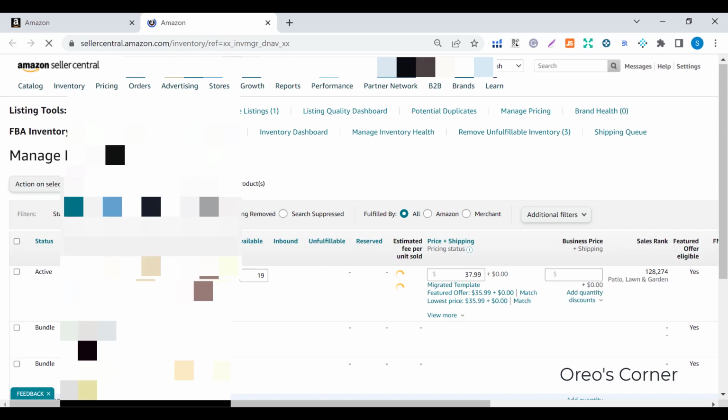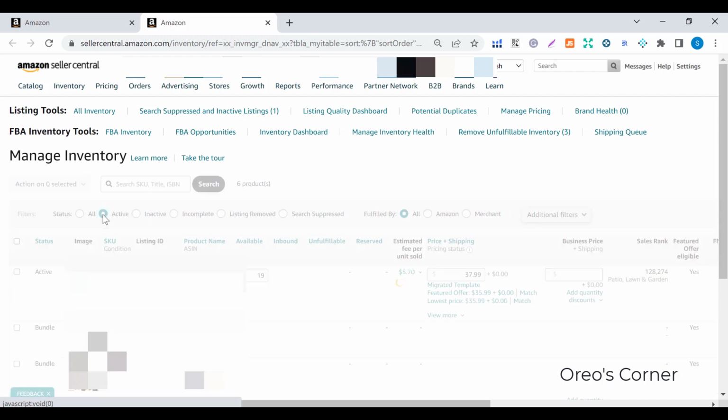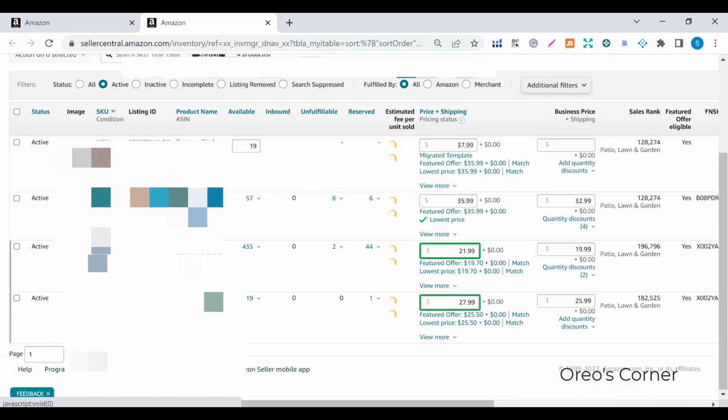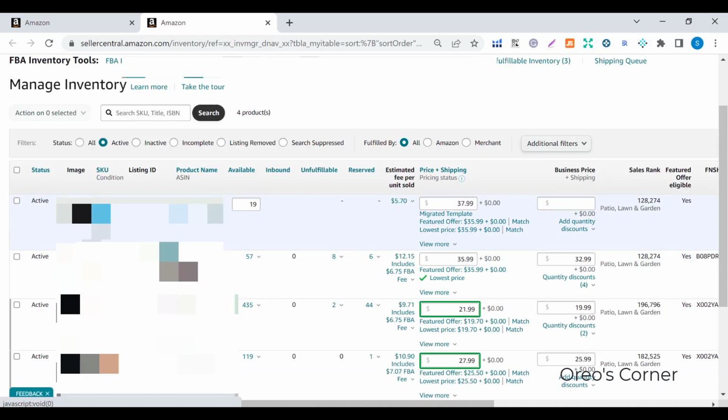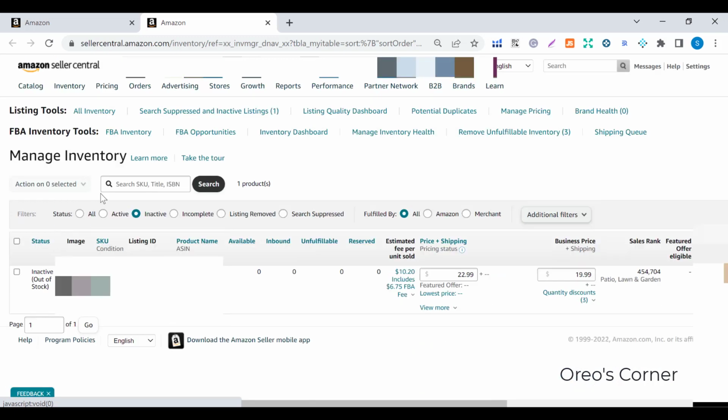This page has multiple filters for the product status. If we want to see the active listings, we can choose the active filter, and we can review only the active listings that are currently available for buyers. If we want to review the inactive ones, we can simply change the filter from active to inactive. There is another filter for incomplete listings. Listings removed means the listings that have been removed by Amazon for some kind of violation or policy issue. The next is search suppressed, the listings that have image or price issues that are suppressed by Amazon. So we can change the filters accordingly to review the respective listings that we want to see.